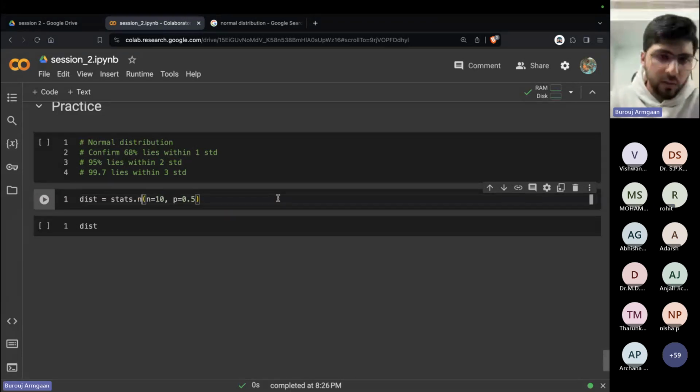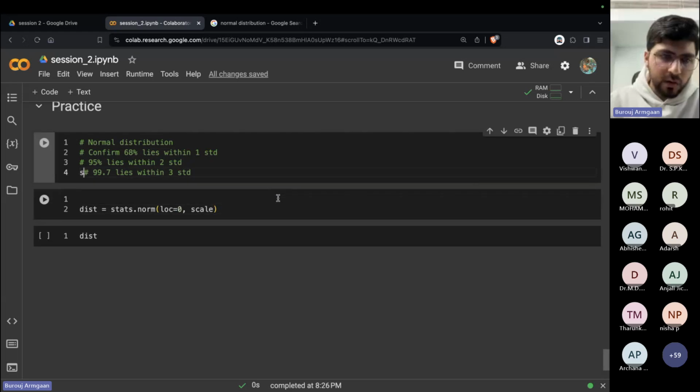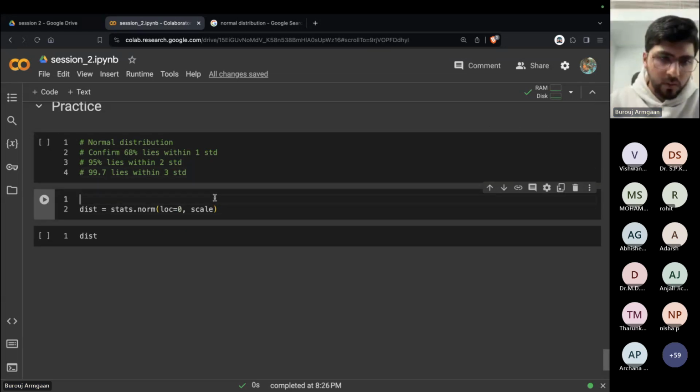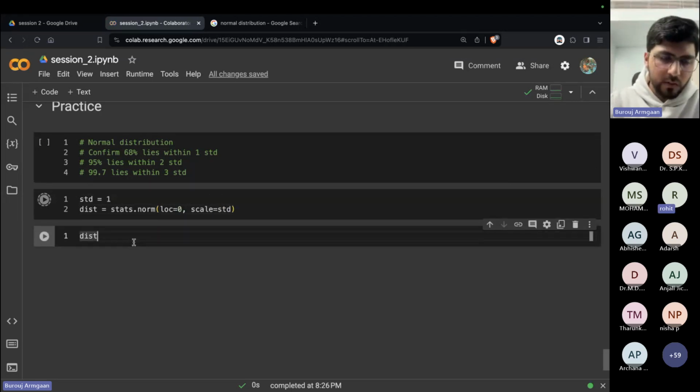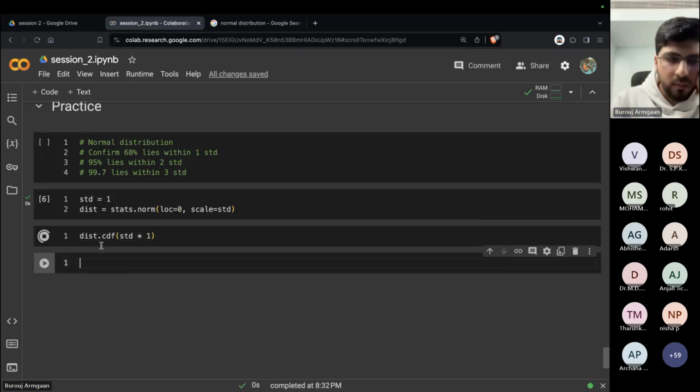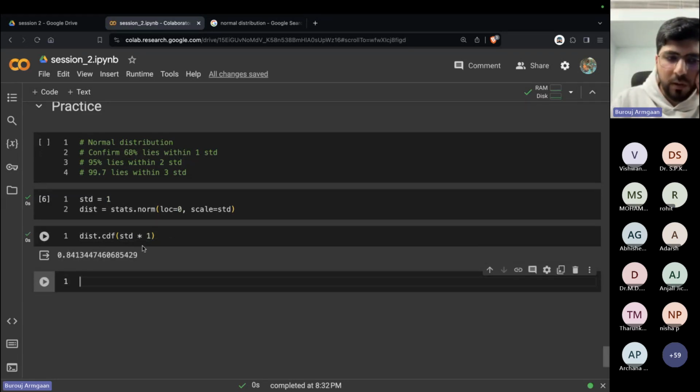So for example, I have a normal distribution and the location is, for example, 0, and the scale I will set to the STD, which is, for example, 2, let's say 1. So the STD is this, and I say give me the CDF at STD times 1, that is 1 STD. Okay, so this is the value here.